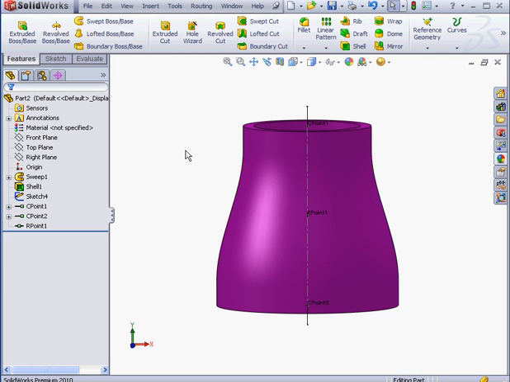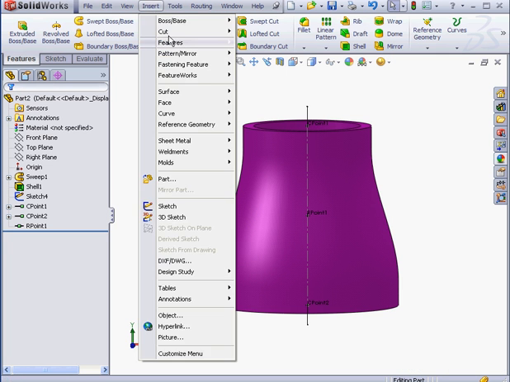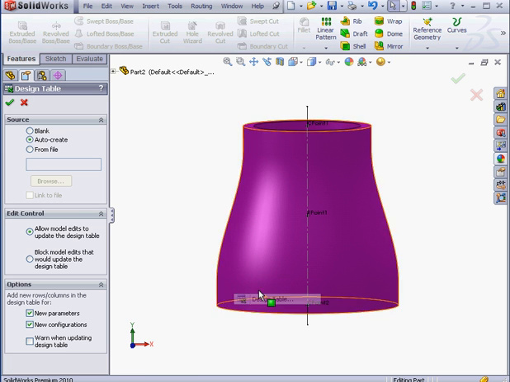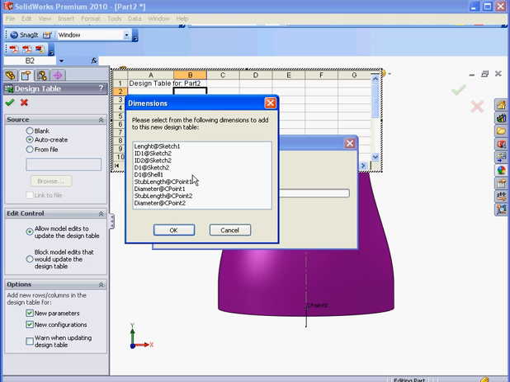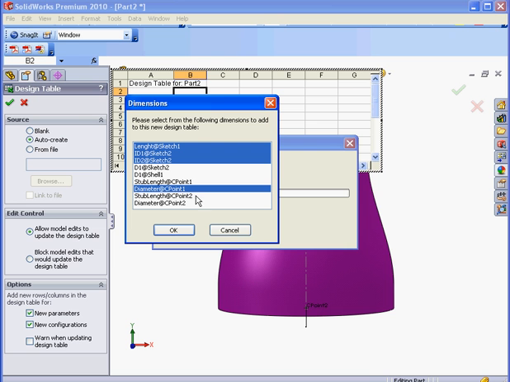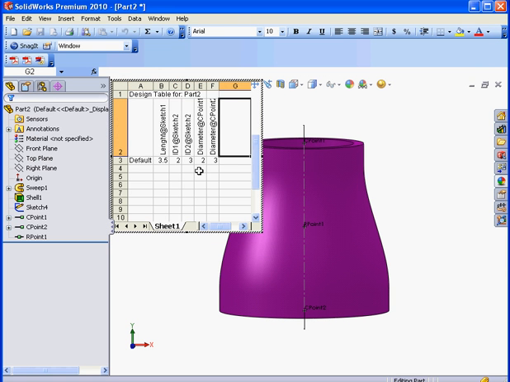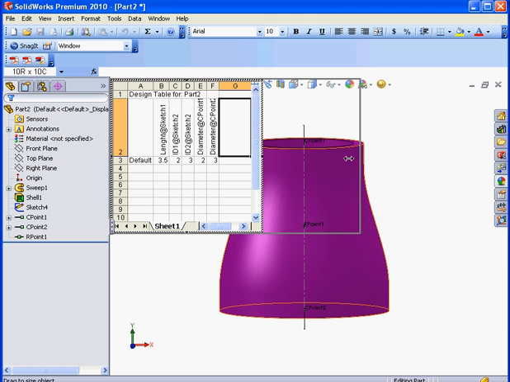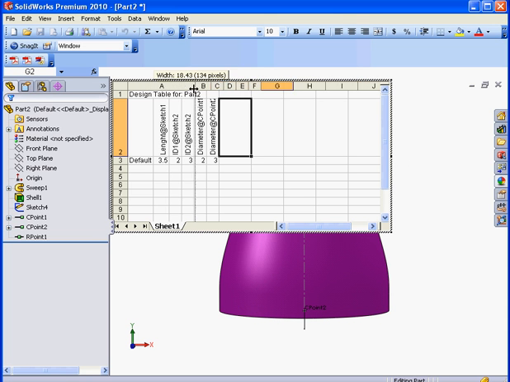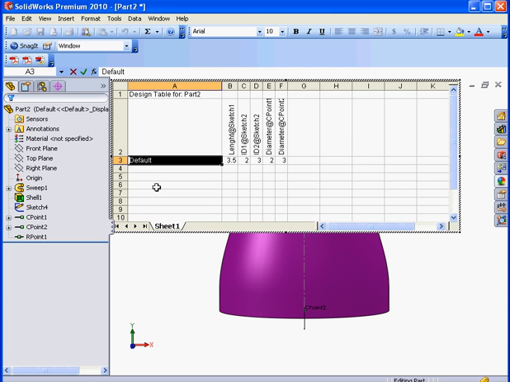Now let's insert a design table. Go to Insert, Tables, Design Table. The source will be Auto-Create. Click OK. Let's select the dimensions to include in the table. We'll include the inner diameter 1 and 2, as well as the length, the diameter of C point 1 and 2, and let's click OK. And here's our table. Let's just stretch it out a bit. We'll give it a new name, 2 by 3 by 3.5.